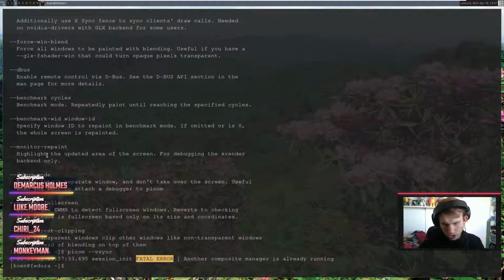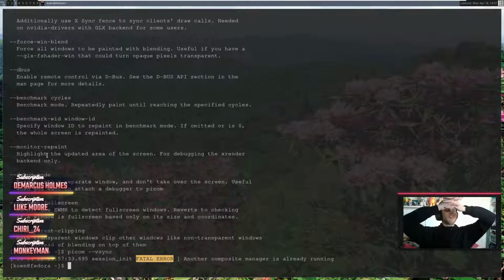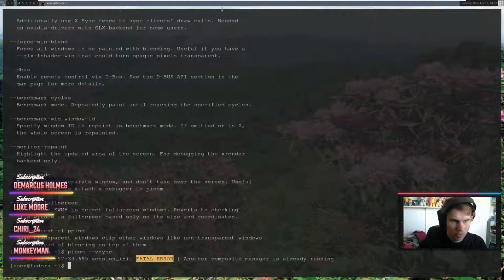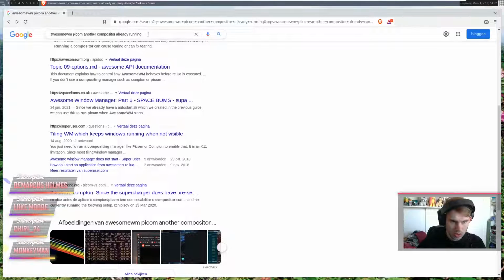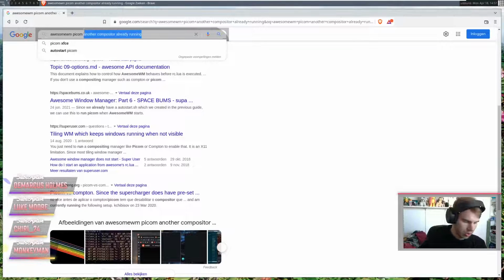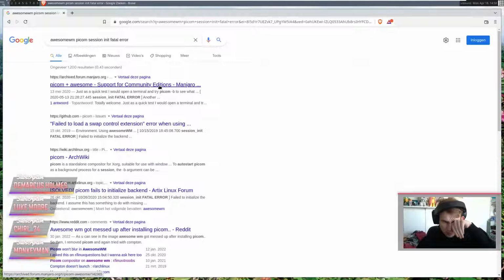Another compositor is already running. What compositor is running? I legit have no idea what compositor is running. PyCom session init fatal error. PyCom plus awesome.